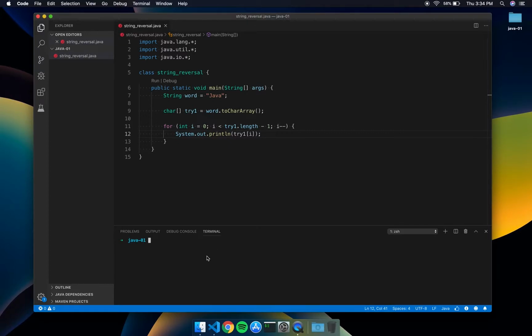So to run this now, we need to do javac StringReversal.java and hit enter. So what this will do is it'll create a .class file that you can run by doing java StringReversal. And if we run this, it gives us an error. What happened?